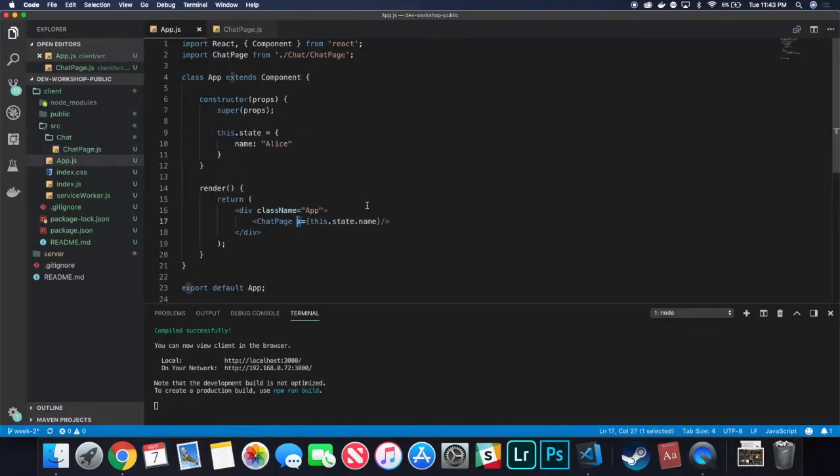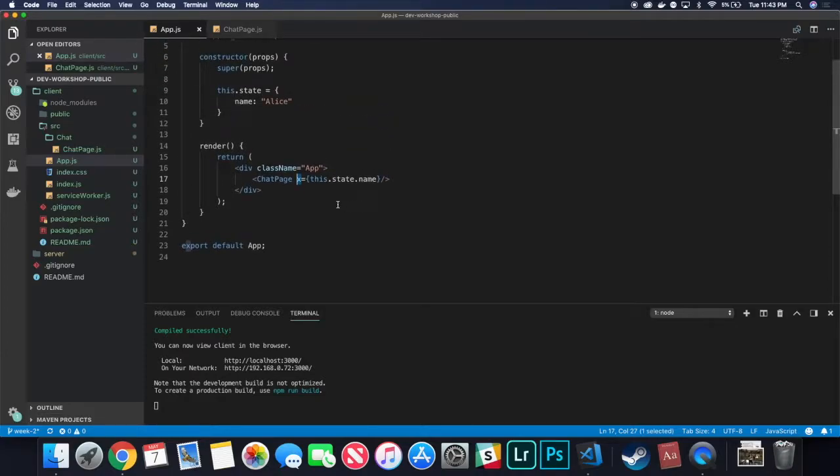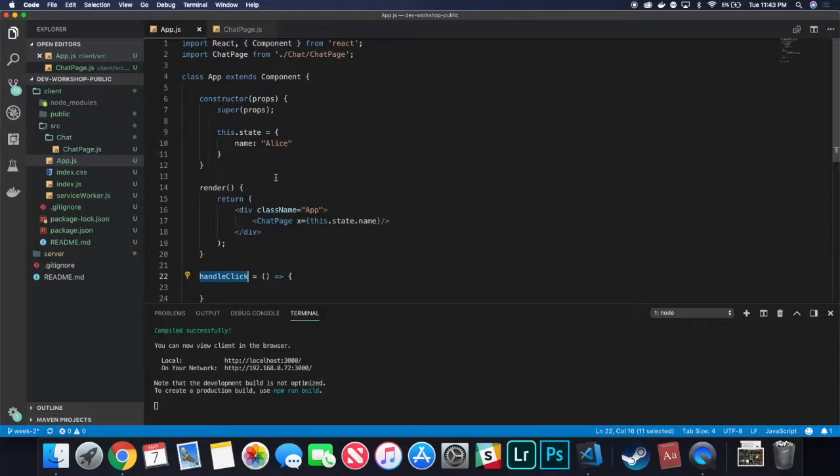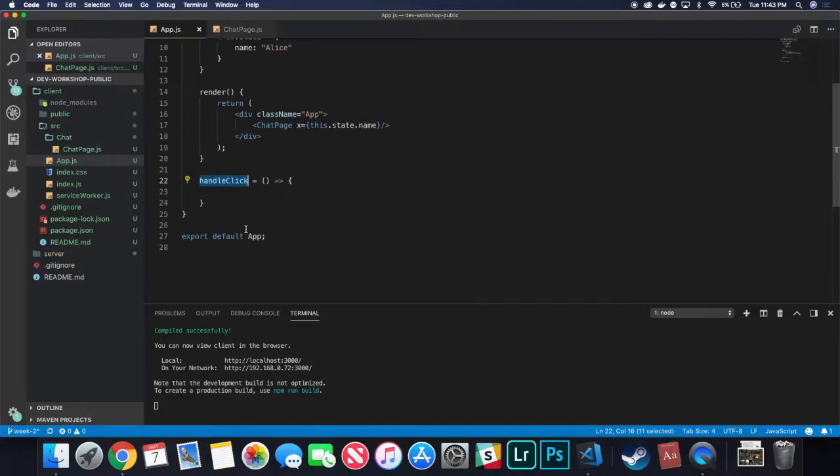You can pass in functions as well. Now let's pass in a function, and let's call it handleClick for now. I'm just going to make it an arrow function. Arrow functions are pretty awesome in React because they automatically bind this function to the context of this component. You can read a little bit more on that, but in short, just use arrow functions when you're writing code in React.